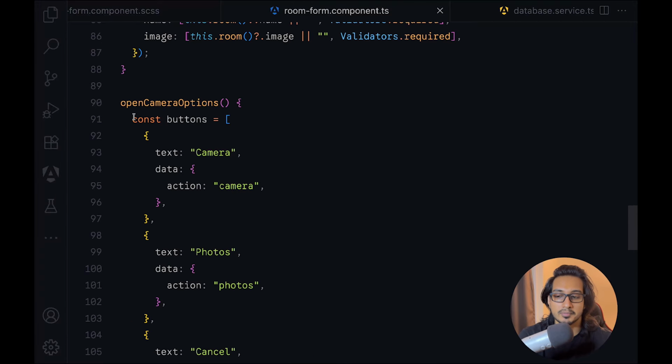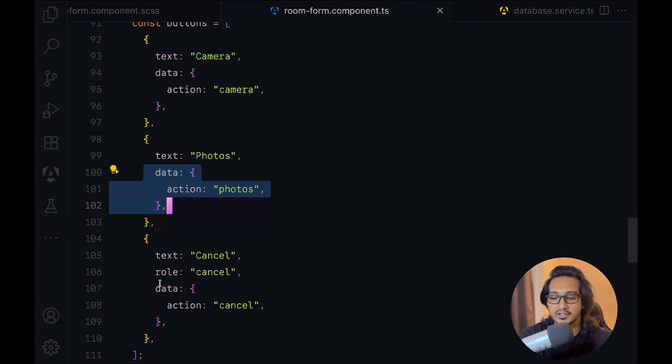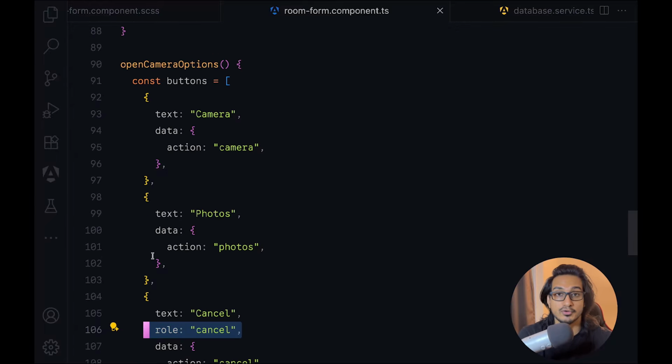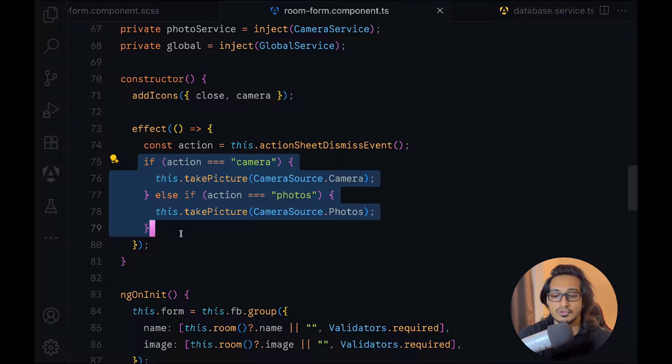And this is what we have prepared in our open camera options function, right? So this is the action which we are passing within our data and that is what we are triggering. If there is cancel, we are not going to perform anything because the role is cancel. So it will get cancelled out automatically and we don't have to tackle anything there. Once that is done, this take picture functionality I have prepared and I'm going to show you what exactly I have done there. But this is the only thing you need to do.